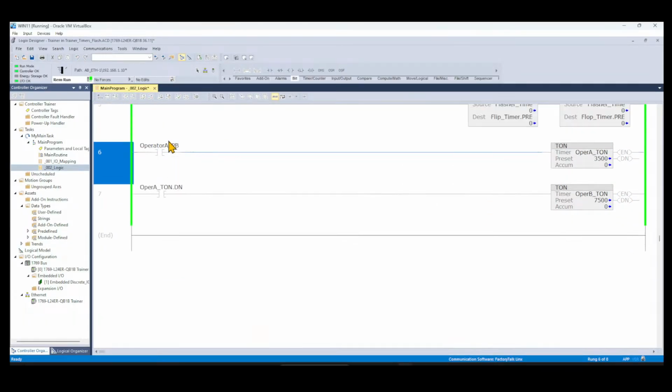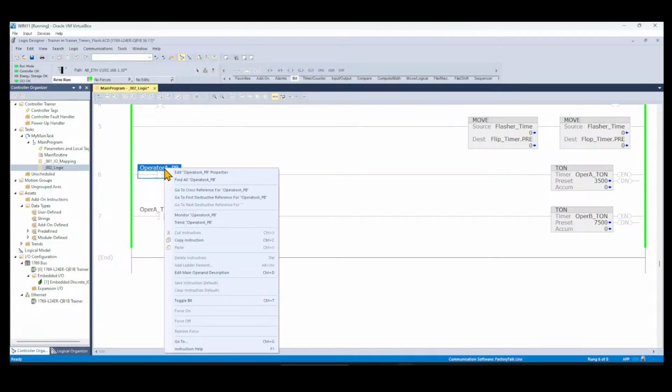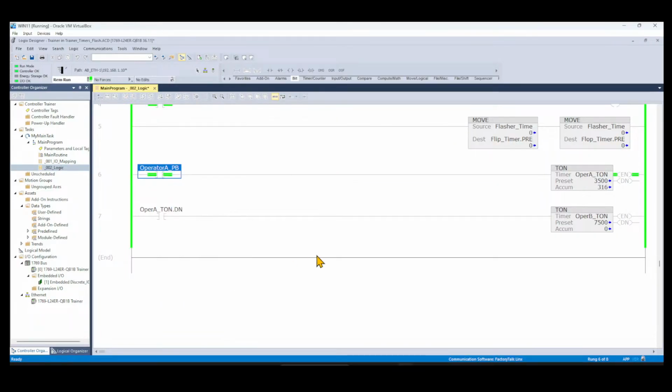So we'll go ahead and simulate a push button by right click, toggle bit, and once this reaches 3500, the timer done is completed. Then we start a 7.5 seconds. Now the question is, after 7.5 seconds, should this 3500 timer restart?